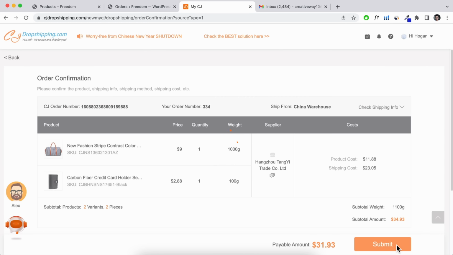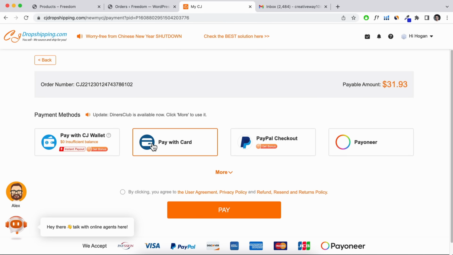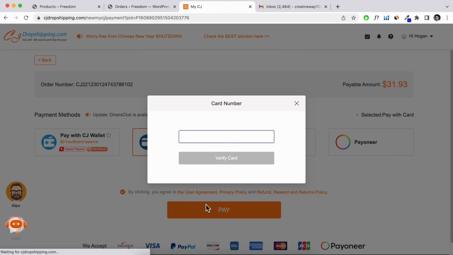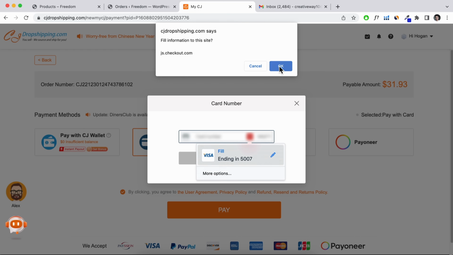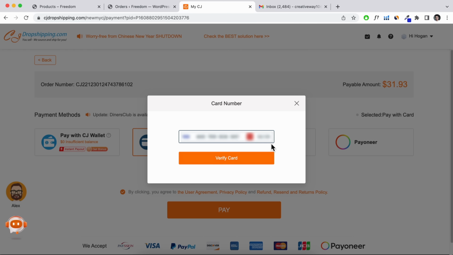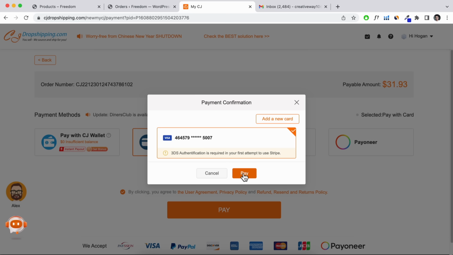So from here we can click on submit, and then you can pay by card or PayPal. So let's just click on card, select that, and click on pay. So here you'll need to enter in your credit card details. Okay, so click on OK, click on verify card, click on pay.